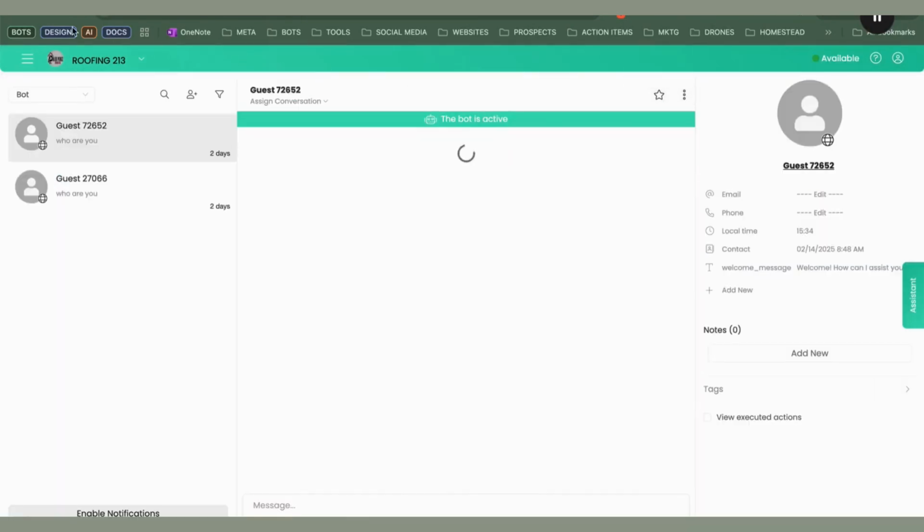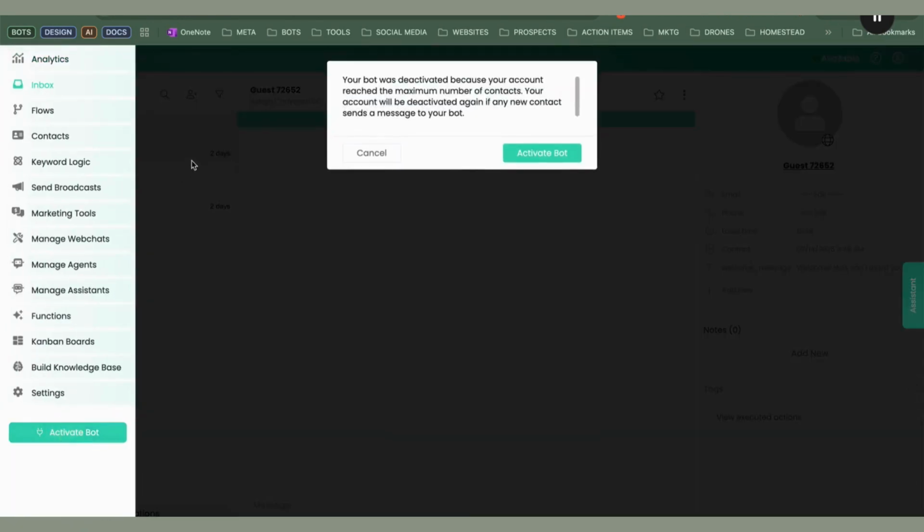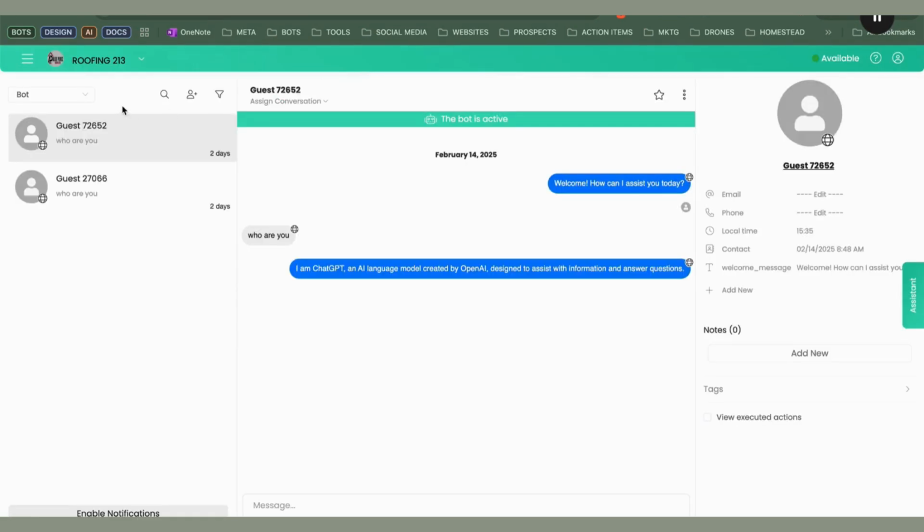And once you have done that and deleted the contacts, you can go back and activate the bot. And now you are good to go. You see that the messages came back in of these two where it was blank before. So now the bot is active again.